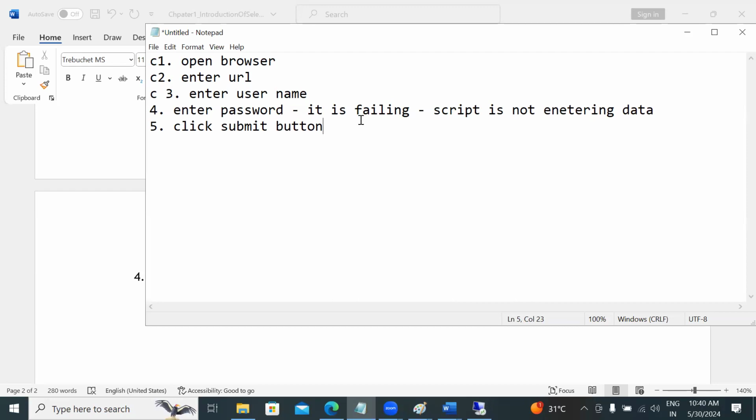But in UFT it is not like that. I can execute from my required line number. It's possible, because manually I can open that application and then I can execute. But Selenium is not like that. So compulsory we have to start from line number 1 execution. Mandatory, compulsory. That is a drawback, okay?